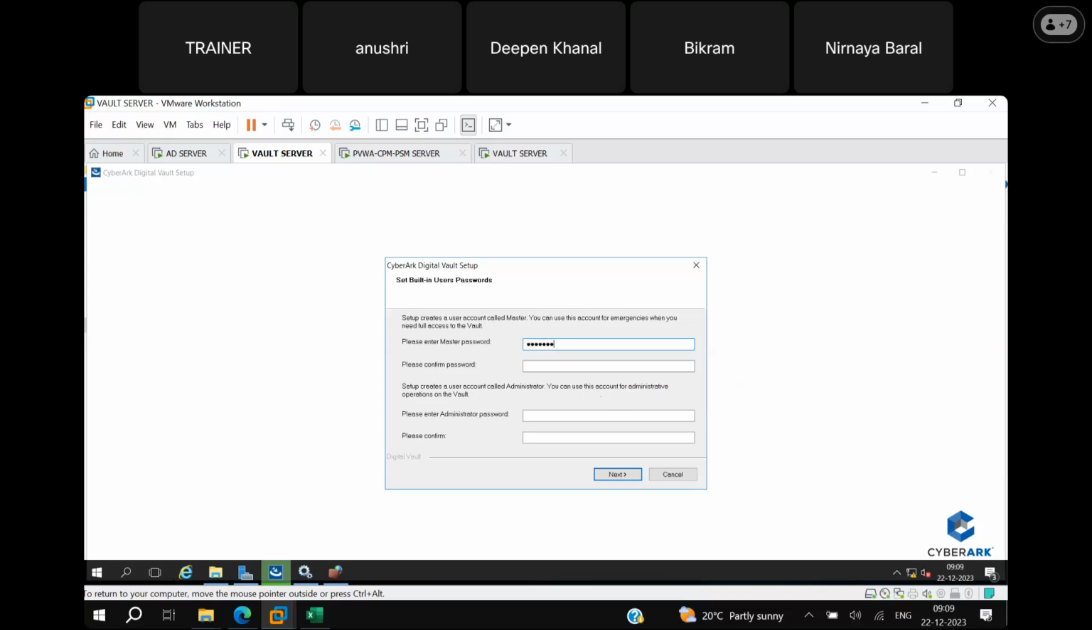Cyberark@1234. Okay, so I have given the same password here, Cyberark@1234. I have included numerics as well in this password. Okay, so just click on next.